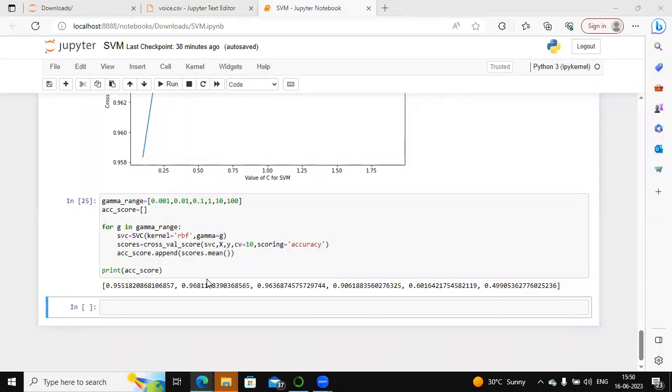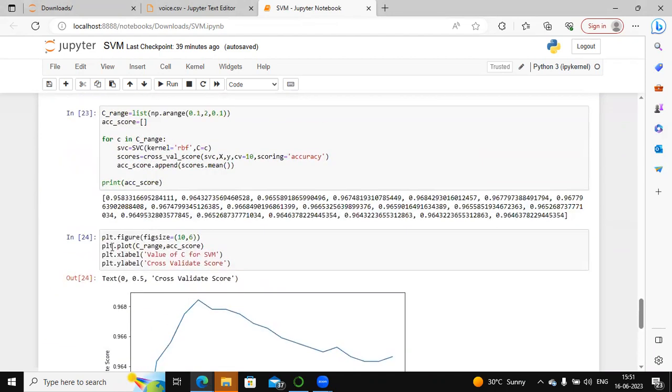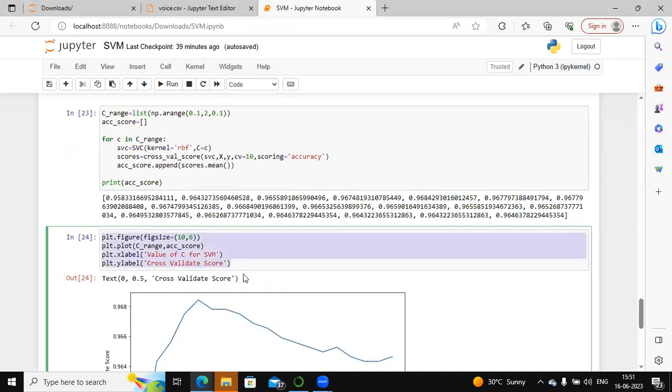So we have got the values of accuracy score for the particular value of gamma. Where is the highest value? If you check, you could see that the highest accuracy score is 96.8% for 0.01 as the gamma value. So now let's do the plotting for this gamma.